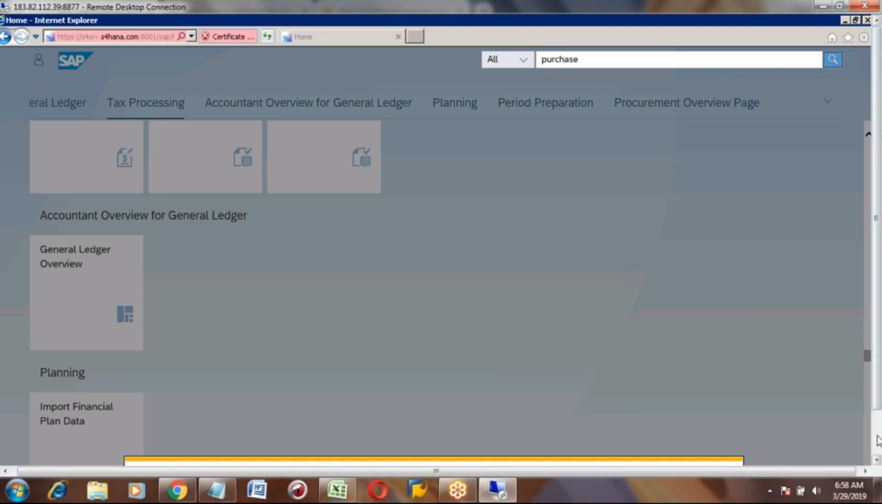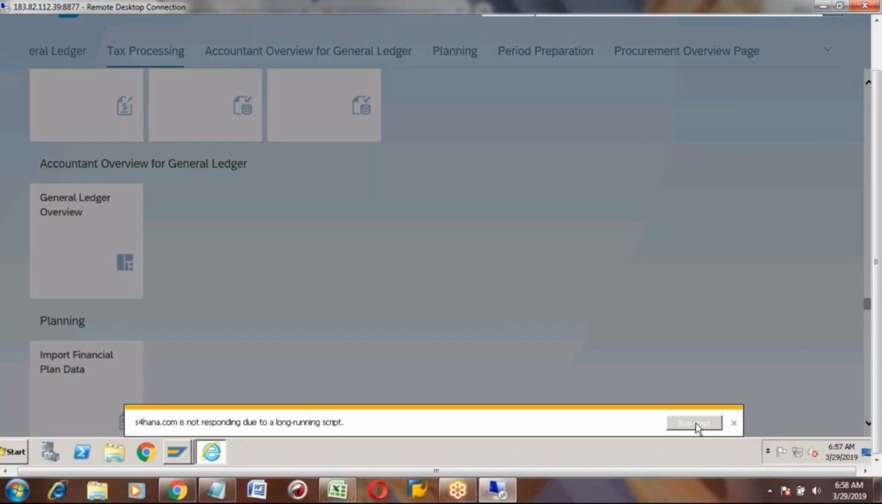Can you put the routing? We will see, maybe something comes up.